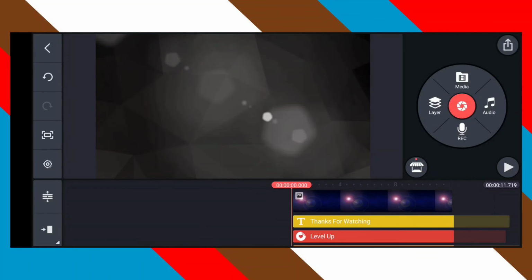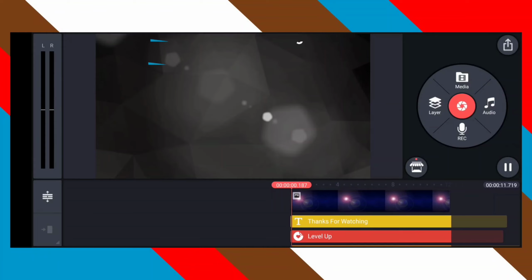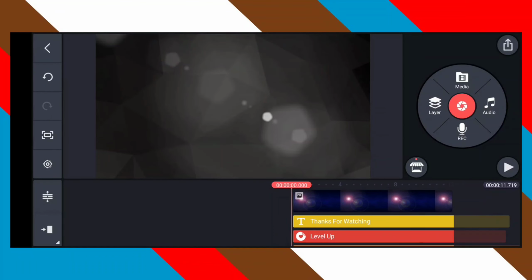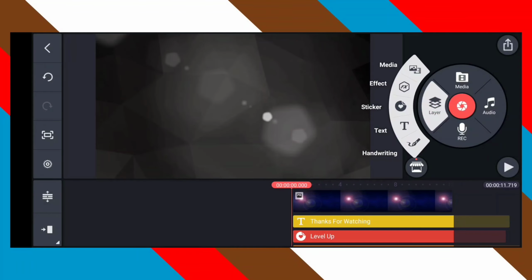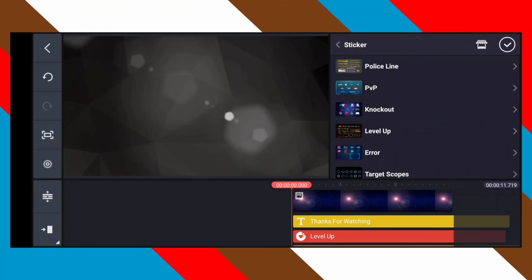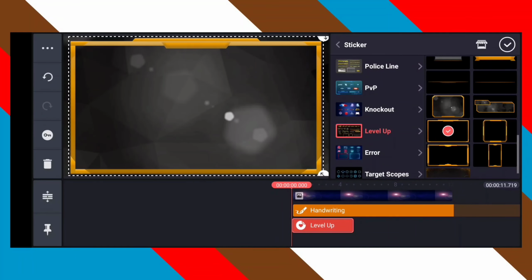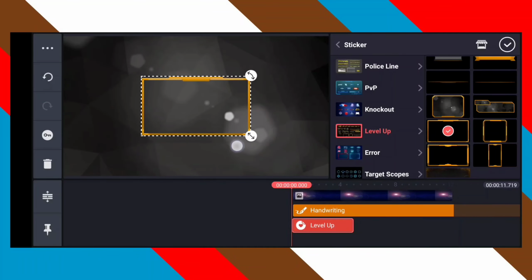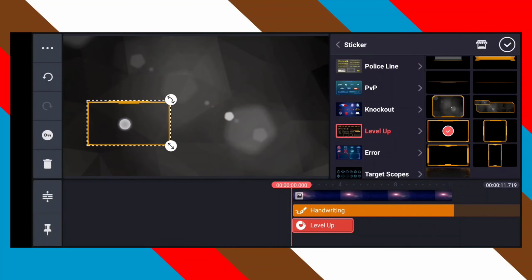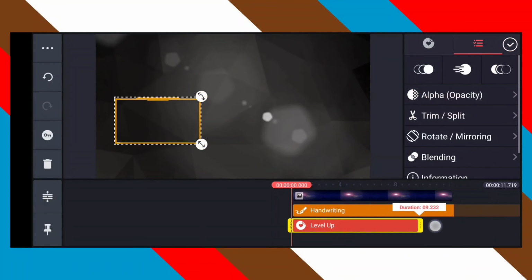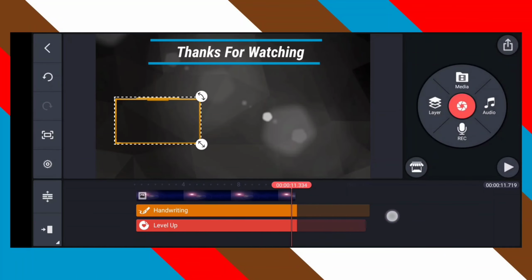Now time to add our video frames. Okay, so let's add. Go to the stickers section. Okay, just go to the stickers section and go to level up, and here you will get this frame. Okay, decrease some size here like this and set it on the left side. It is for one video. Okay guys, after that just increase the layer here.